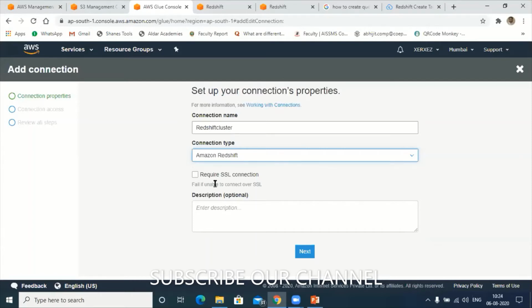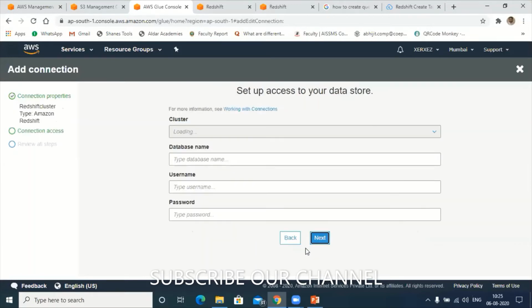Remember, since we are under testing, a demo, it is better not to fetch this SSL certificate because it is going to cost you an extra amount. This is the description, again optional. If you want, you can keep it, or else click on next. Next is the cluster here.